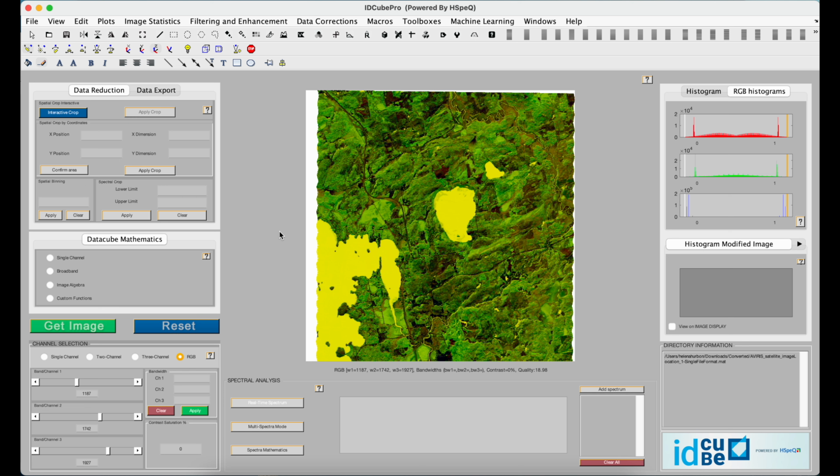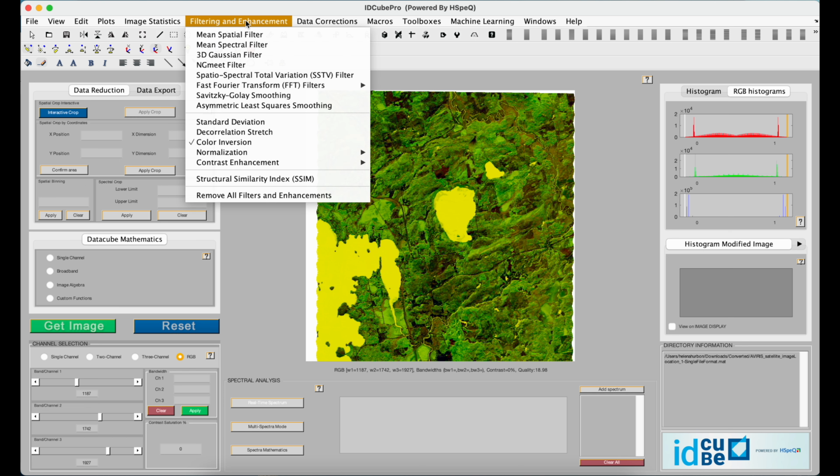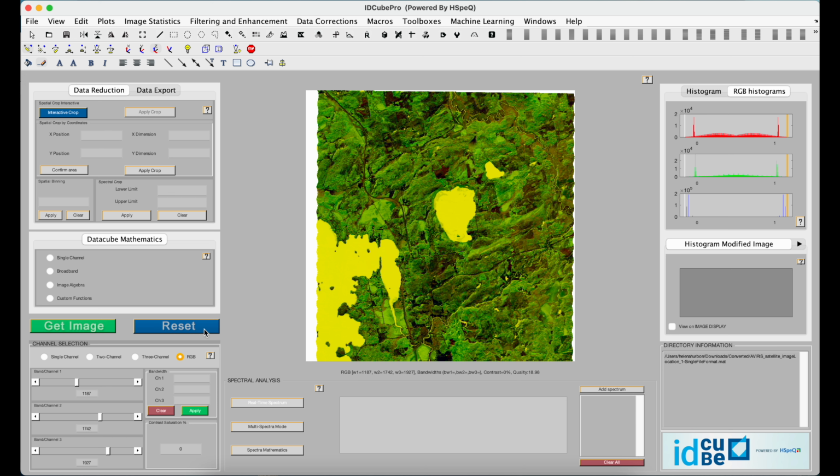This inverted image can be returned to the original by going to Filtering and Enhancements and selecting Remove All Filters and Enhancements. You can also select Reset. But note, this is global and will reset the entire dataset back to the original.